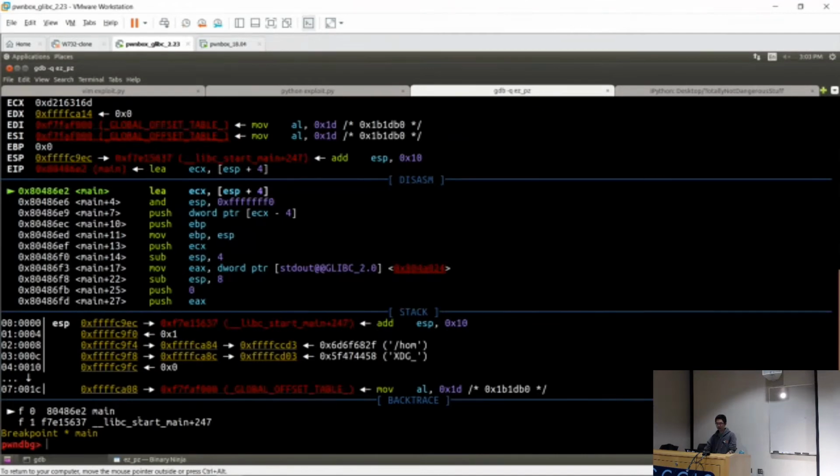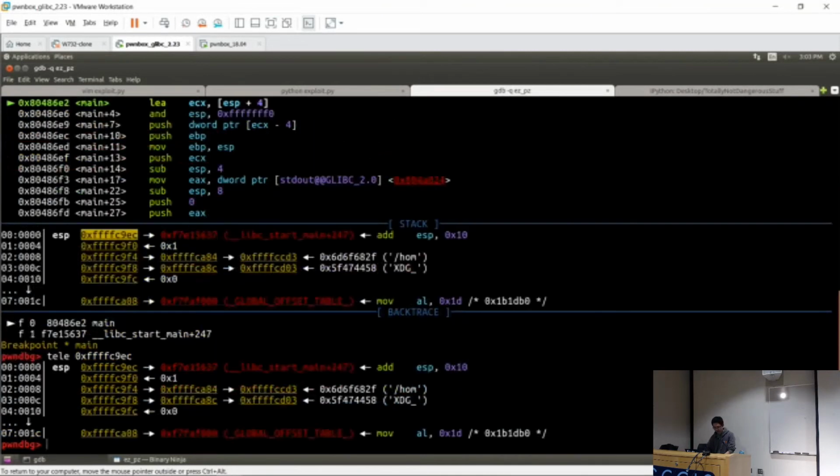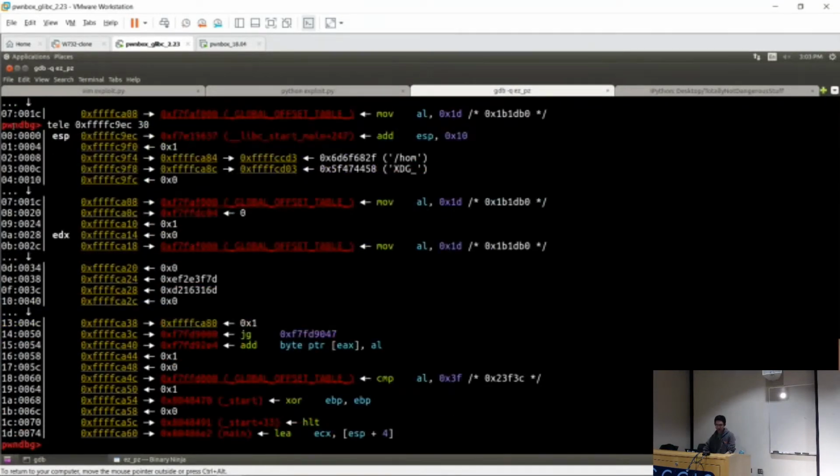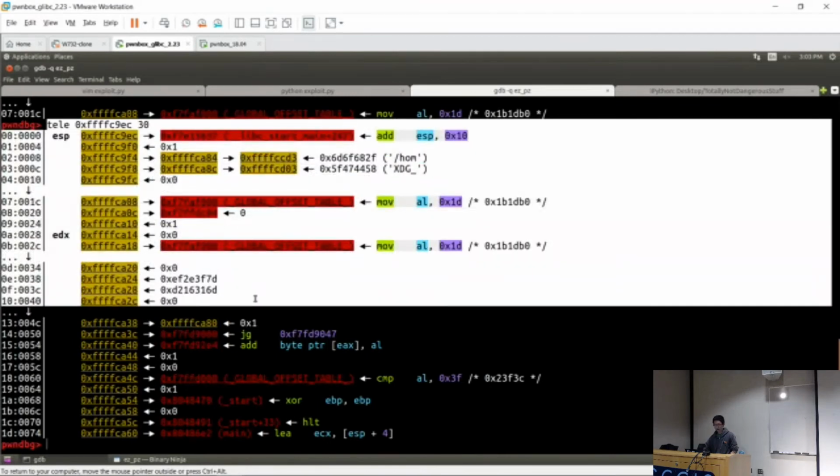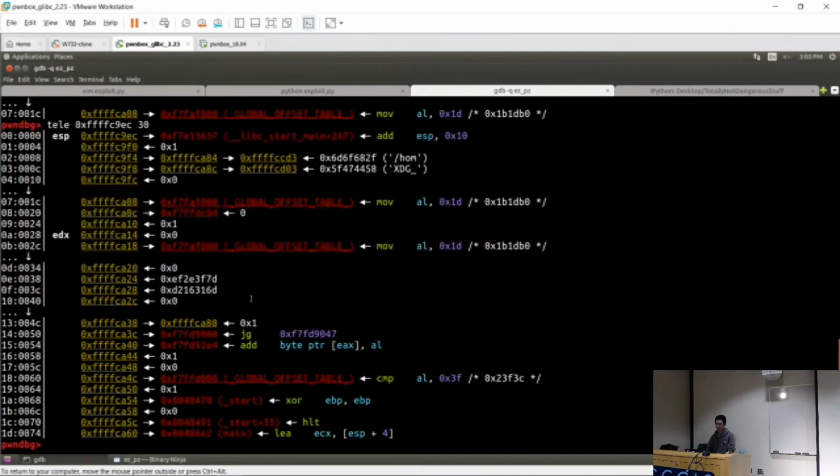Another cool thing about pwndbg is you can see a bunch of consecutive memory using the telescope command. Basically, you can use the telescope command to see through a bunch of consecutive memory like this. And if there's memory allocation going on, you can use the heap command.